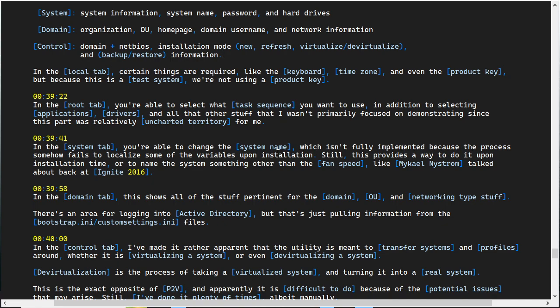3958. In the domain tab, this shows all the stuff pertinent for the domain, OU, and networking type stuff. There's an area for logging into Active Directory, but that's just pulling information from the Bootstrap INI or custom settings to INI files. 40 minutes.